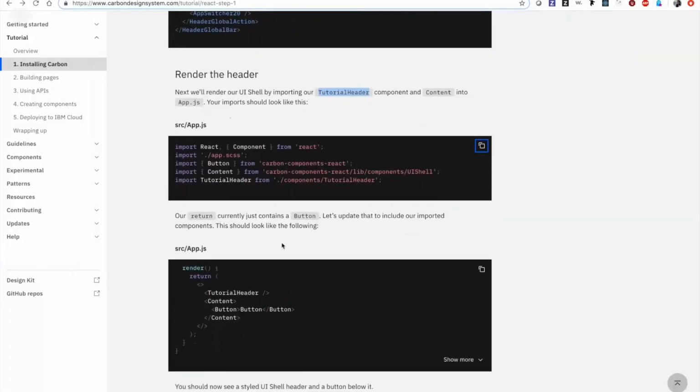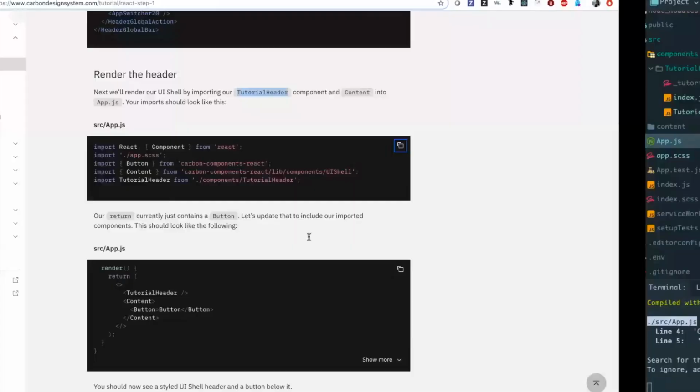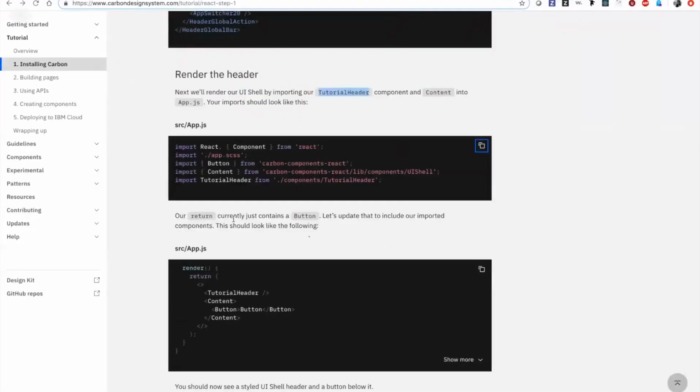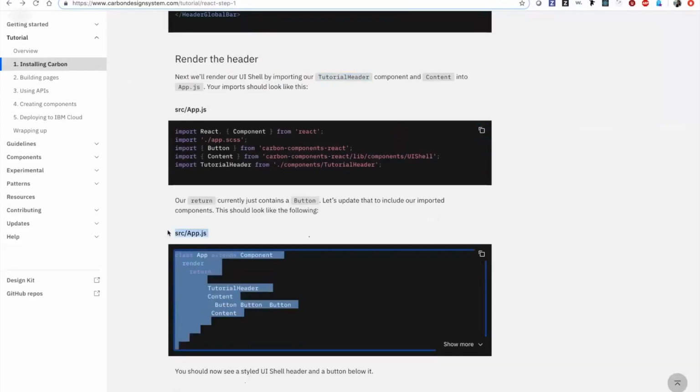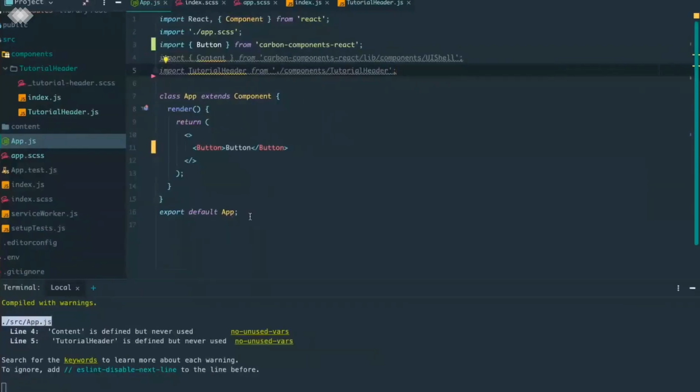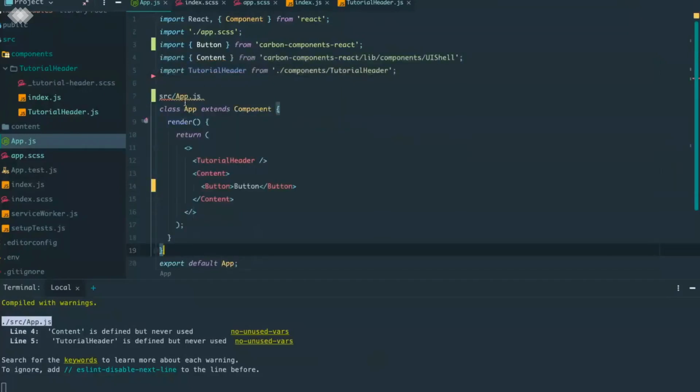Our return currently just contains a button. Let's update that to include our imported components. It should look like the following. So it looks like now we'll be using our tutorial header and content imports. Awesome.